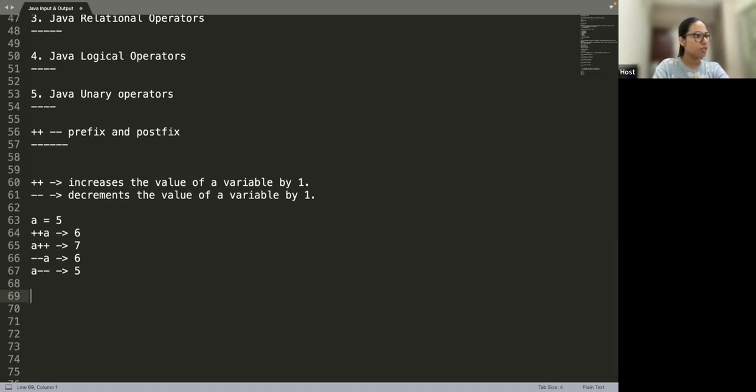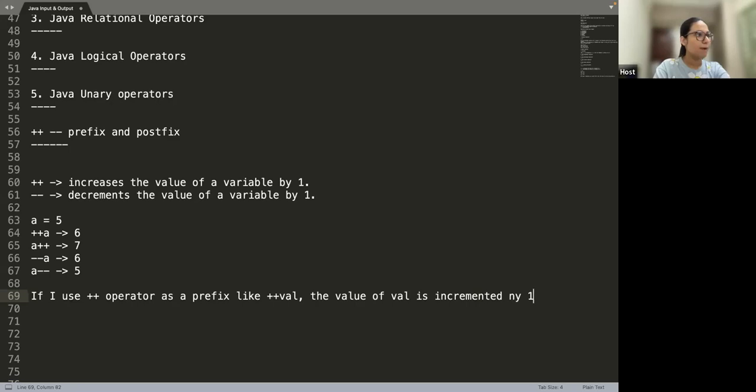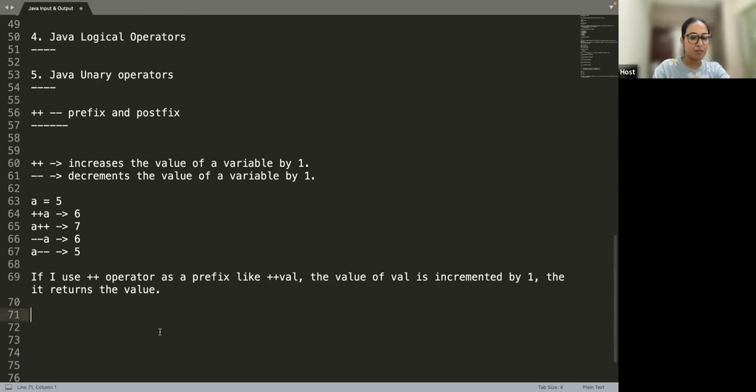Let's talk about it first over here. The rule is very simple. If I use the plus plus operator as a prefix, as in before the operand, like plus plus val, what will happen is the value of val is incremented by 1 and then it returns the value. What does that mean? The moment you do plus plus a, first, because it's plus plus, the value needs to be incremented by 1. So the value of a is actually increased. If a was 5, a as a variable becomes 6 in the container. A is going to now store 6 and then the value 6 is basically returned.